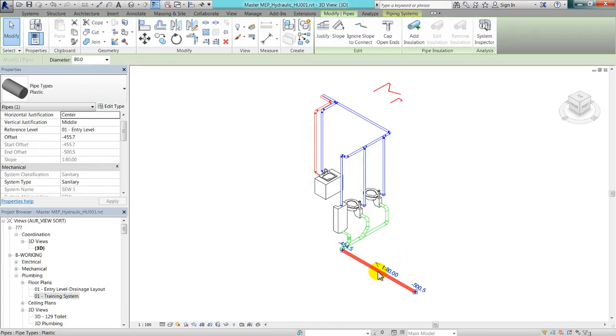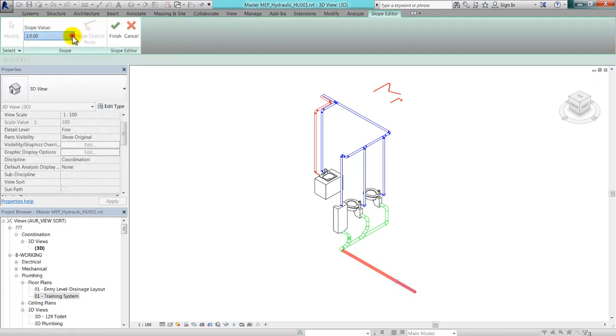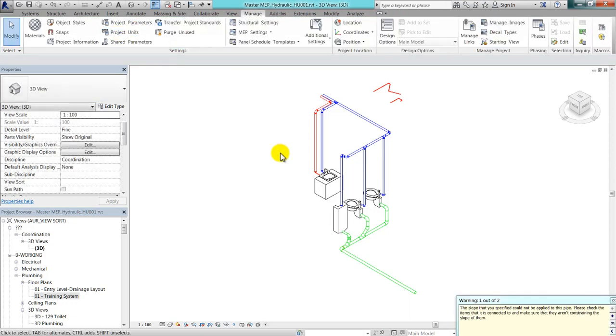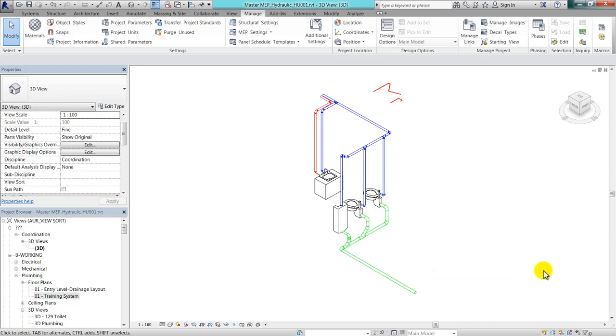select the last pipe segment of the sanitary system and select the slope command. The pull-down menu for the slope value contains the slopes defined in the mechanical settings. Select 1 to 50, select Finish, ignore the warning, and select the pipe again.